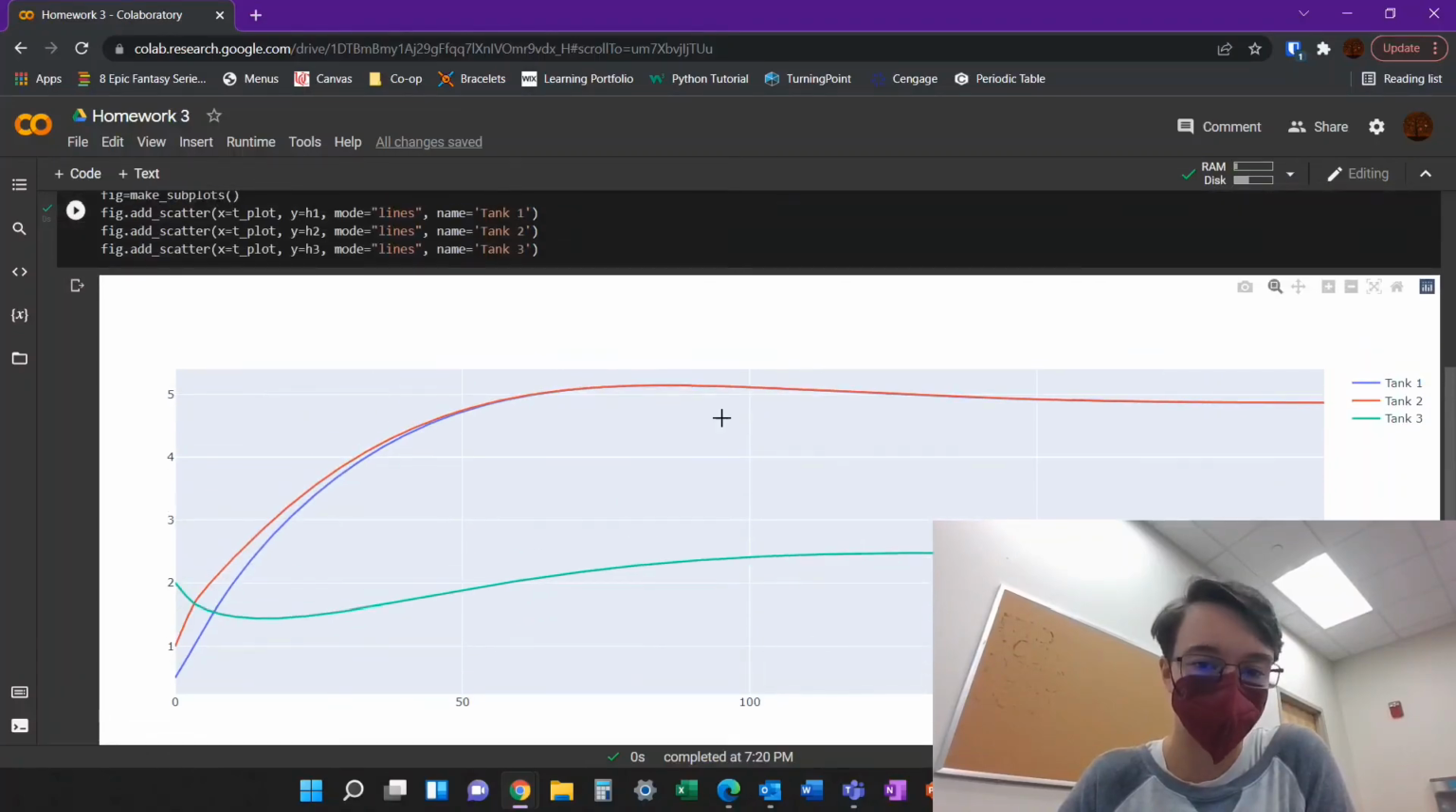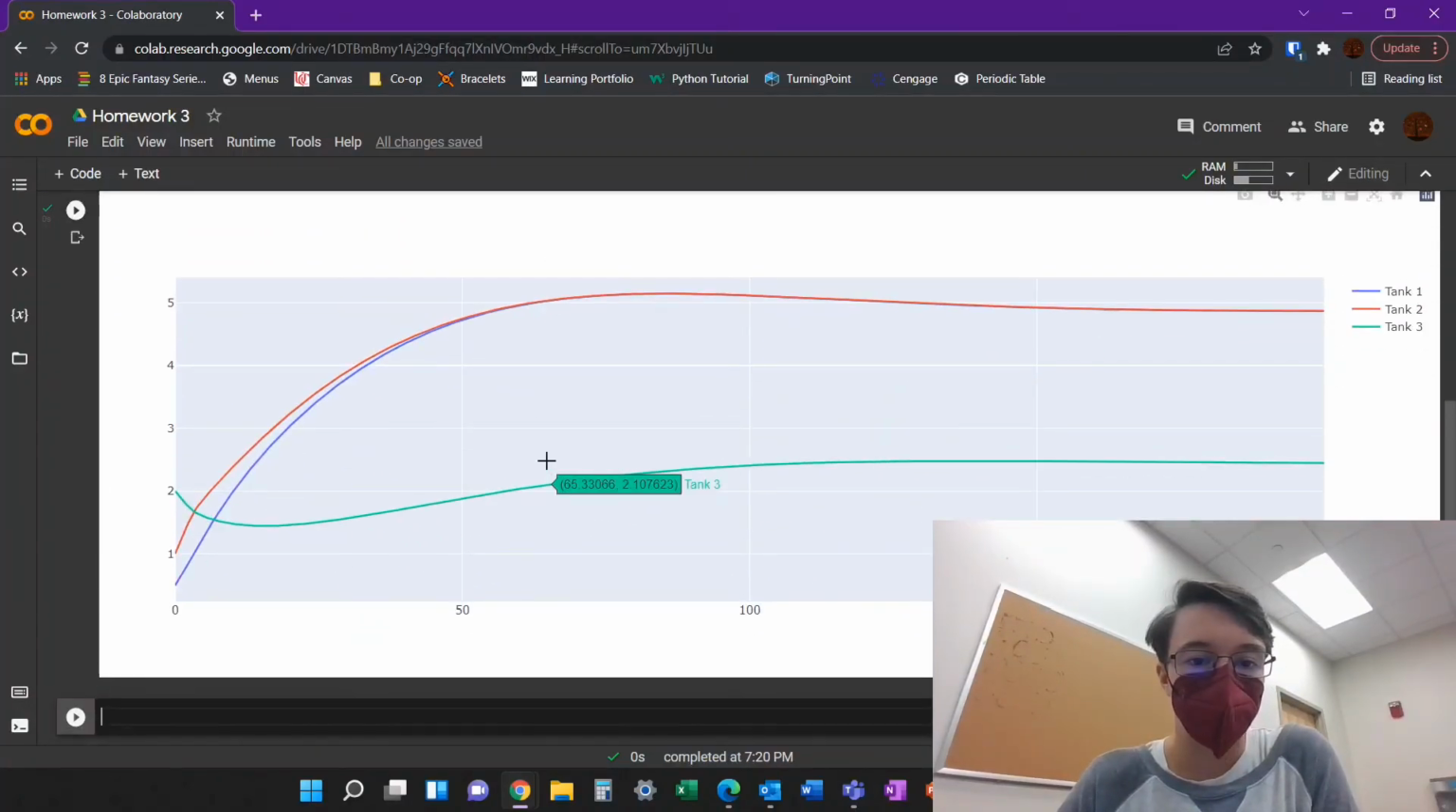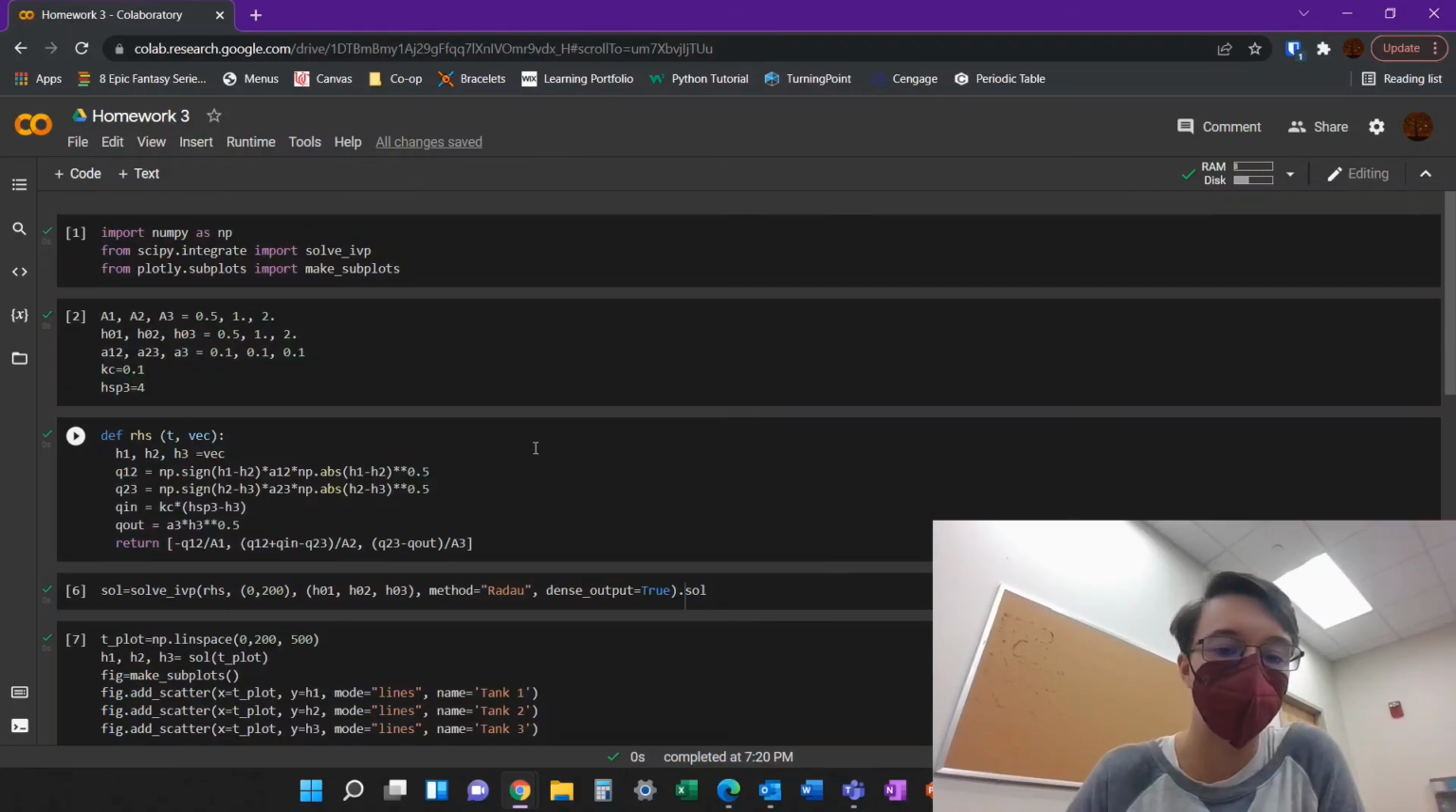So this is what the heights of these tanks are with respect to time. And that's how you'd find them using Python.